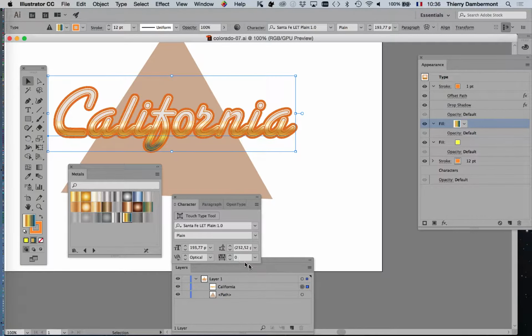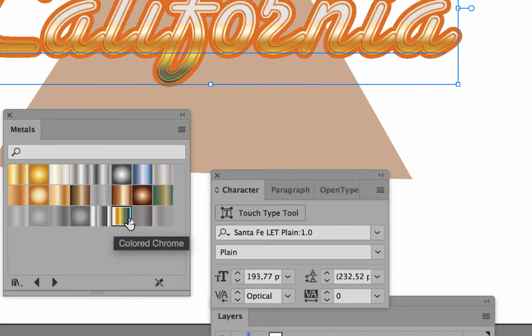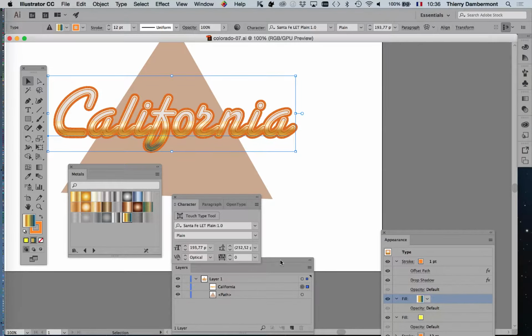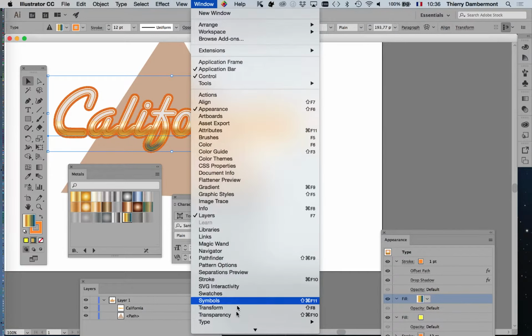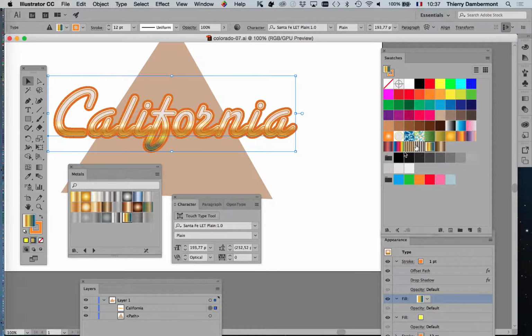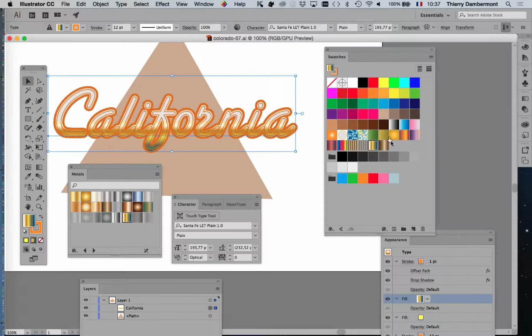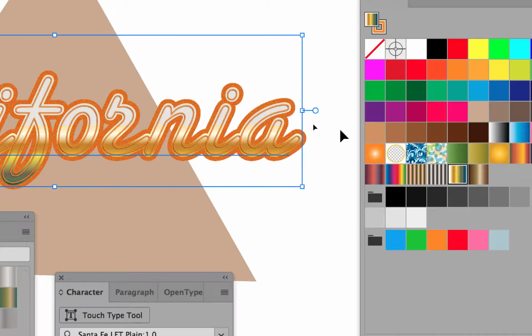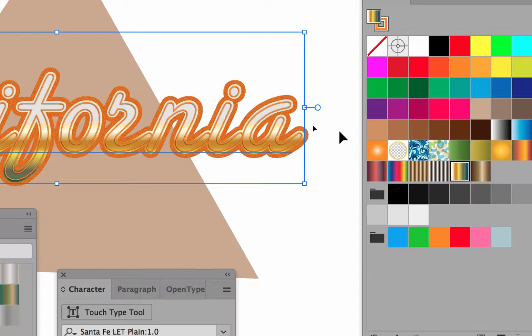Okay, and every gradient you clicked on is now in the swatches panel of the document. So I go back into the swatches panel of the document, Window, Swatches, and every gradient that I clicked on, they are here.